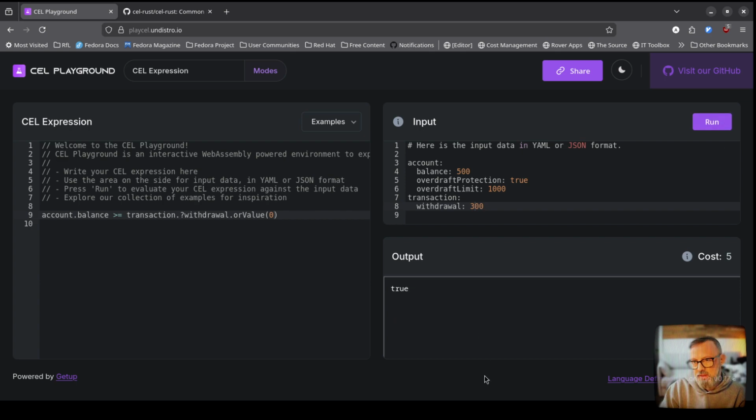So if we run this, now this works. So why does this work? Because, okay, let's decompose this whole thing. So we go into transaction here, withdrawal, or value 0. So what this means is that now I can deal with the case where withdrawal, let's say I remove the A here and run this.